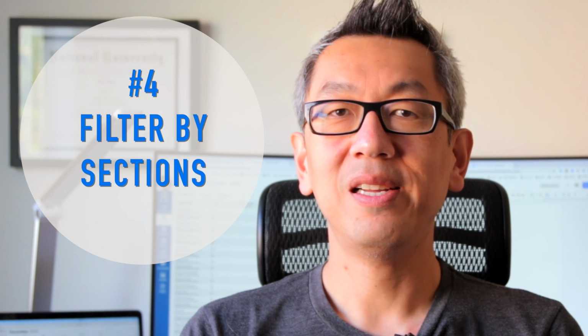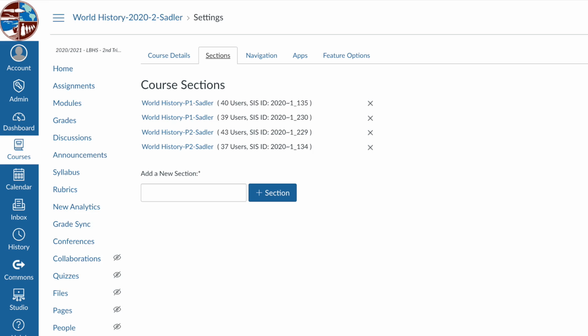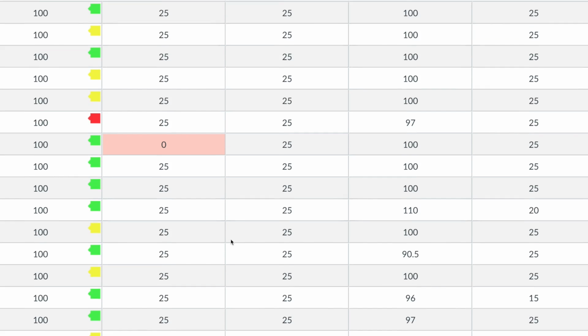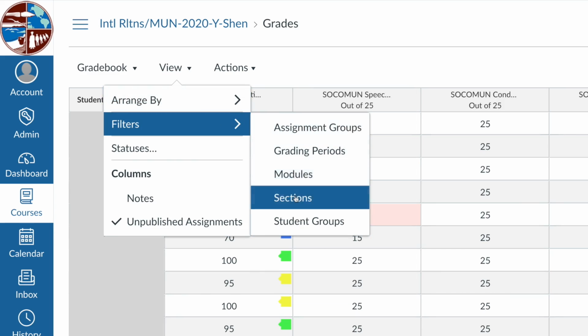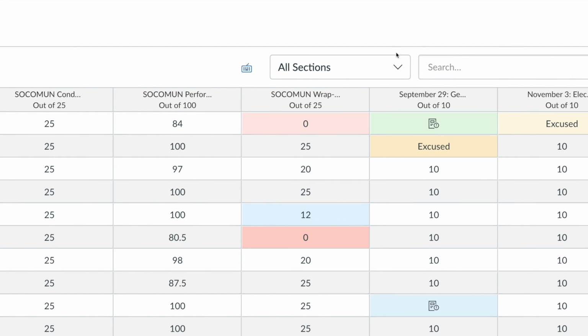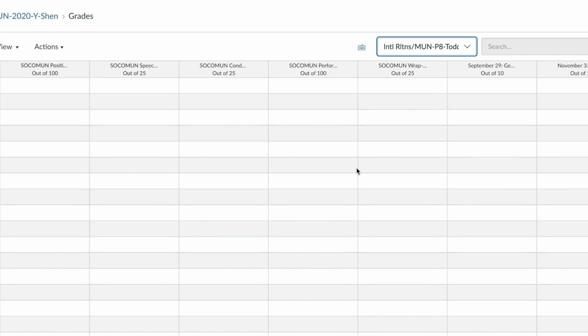Number 4, filter by sections. Many of us have 4 sections of the same prep to teach this trimester, and unless you want all 60 students on one giant running list on your gradebook, there's a way to see one section at a time. Simply click the filter, and then by section, and then a drag-down window will pop up where you can select one section to view at a time in your gradebook.